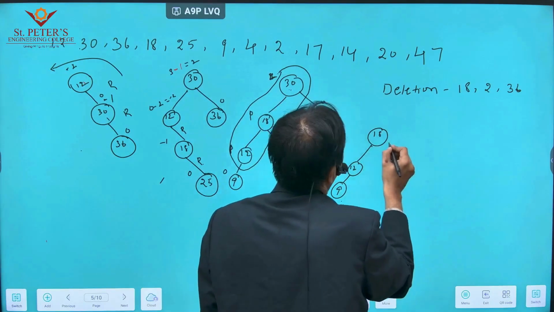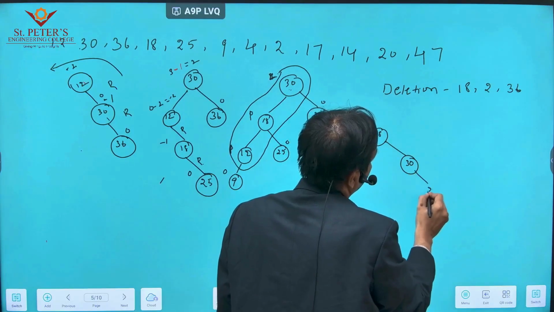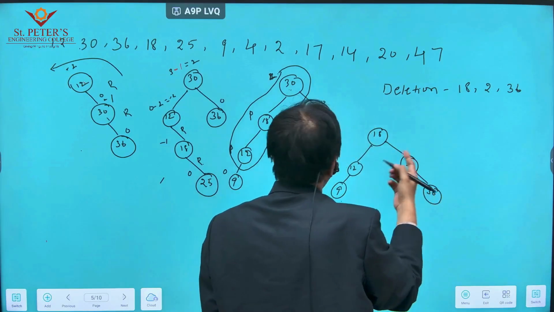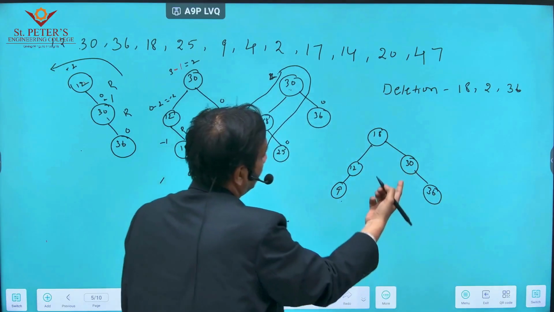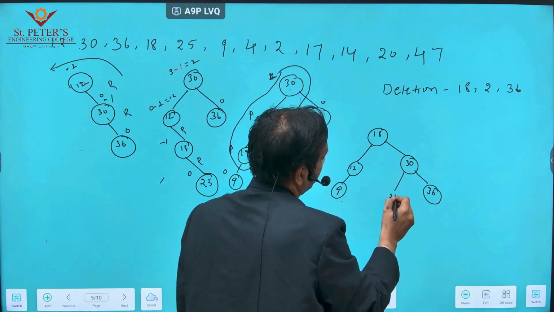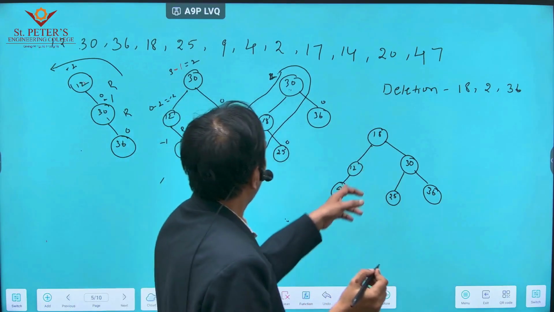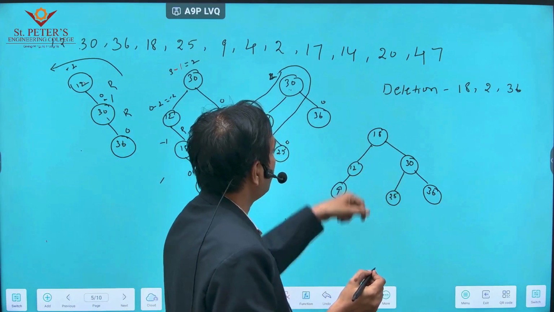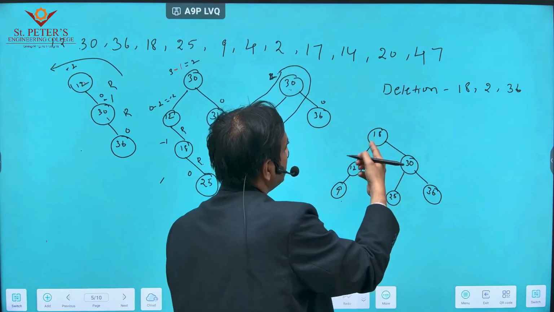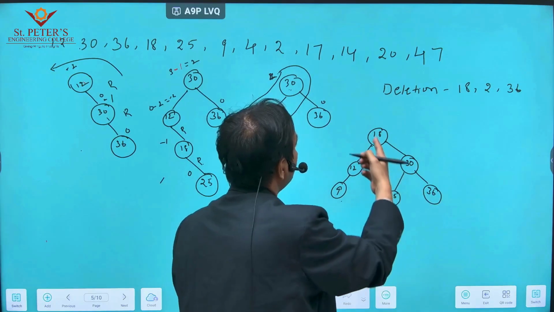Here the element is 30 and the second one is 36. Where is the place? Here, left hand side. So now we allocate 25. Now we check the balancing factor of each node. The height of the left subtree is 2 and the height of the right subtree is 2. 2 minus 2, that is 0.